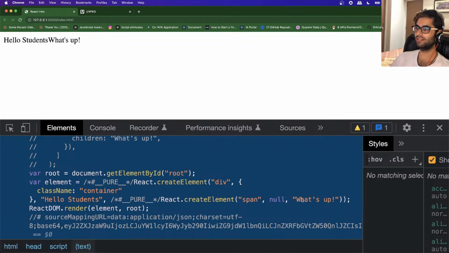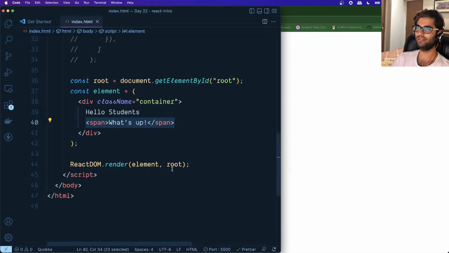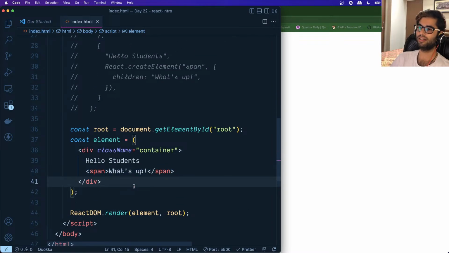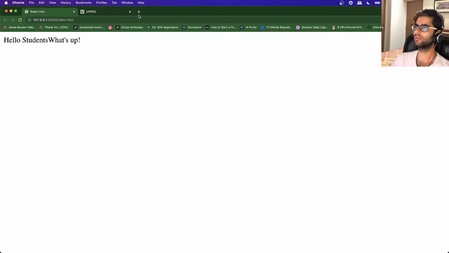And you can see it's setting the text what's up to it, and we are just rendering this to this element, right? So JSX, behind the scenes, is doing the same thing that we were doing earlier. But in terms of developer experience, it enhances the developer experience. It is much easier to write or create elements in React using this approach. All right. And for that purpose, we use Babel.